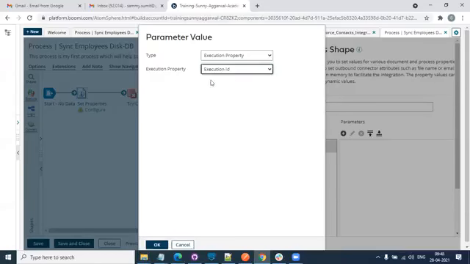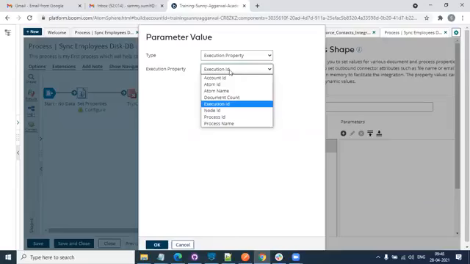Execution ID. Yes. Can you see there was something else which could have been helpful for us, which we hard coded? Process name. Process name also is there, right? Which was hard coded earlier. But if we want to get the process name dynamically, then also there is a mechanism under which property? Execution property. But right now I need execution ID.